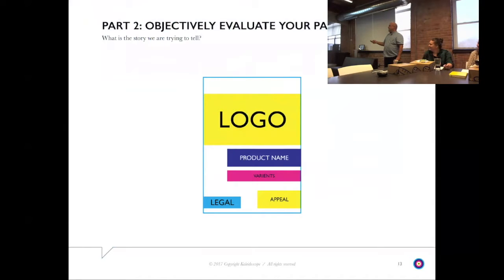So objectively evaluate your pack. Everybody look at your sketch that you did up there. What's the story we're trying to tell? Does anybody want to tell the story of their pack sketch? Volunteers. Anybody?